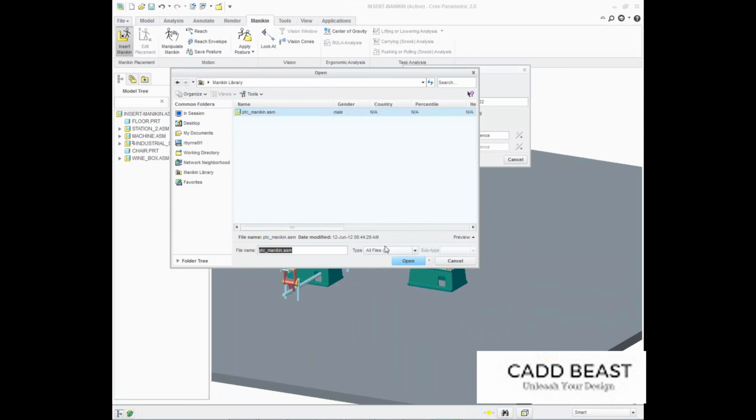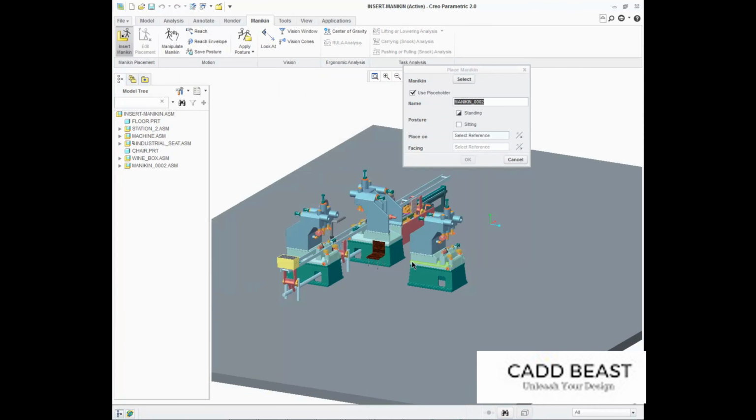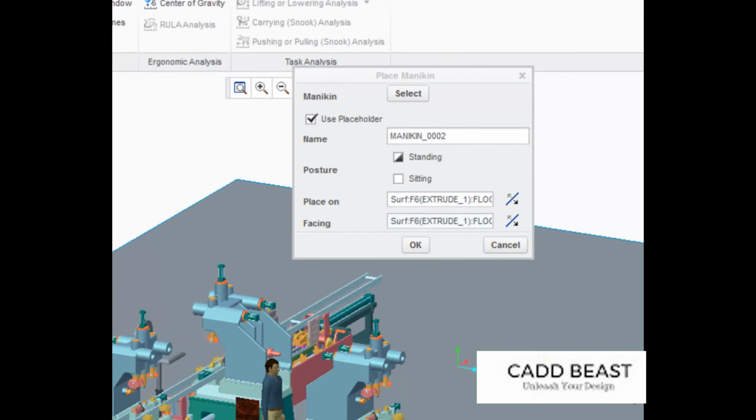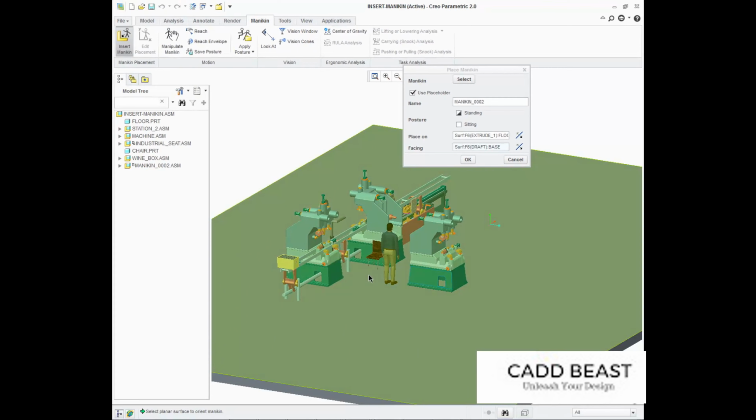A dialog box appears. The first reference I select will be where I want my mannequin to stand. This is done by left-clicking in that spot. Here I'm putting my mannequin close to the center of the assembly line floor. The next reference I select will dictate which way my mannequin will face.